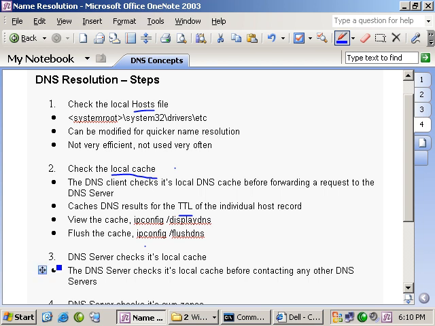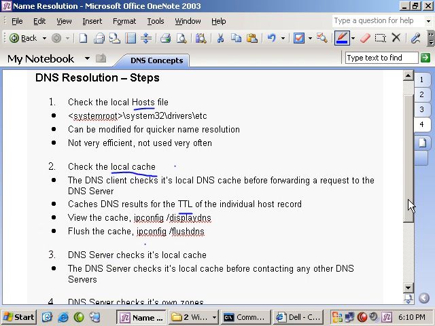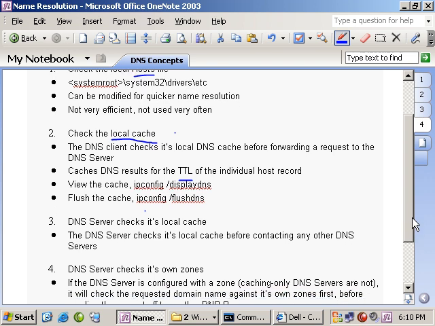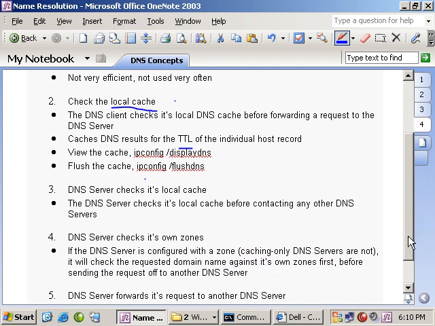The DNS server gets this request, and before it forwards or sends it off to any other DNS server, it's going to check its local cache as well. That's real similar to what we're talking about here. So it checks its local cache. If the entry for google.com doesn't exist there, the next thing it does is check its own zones.